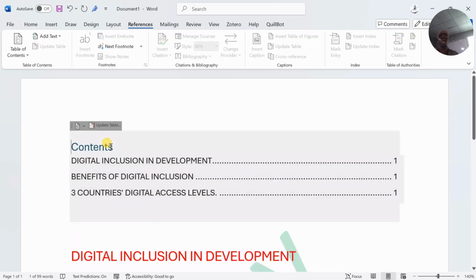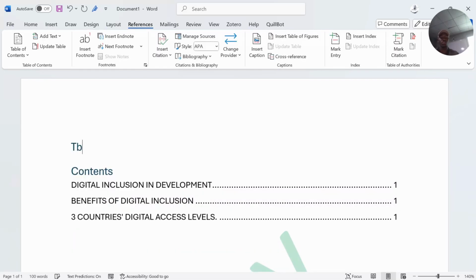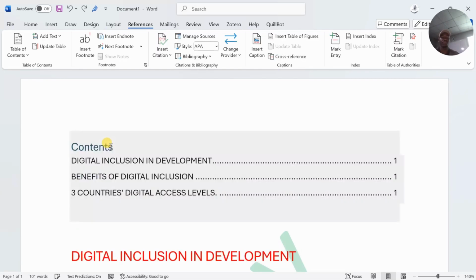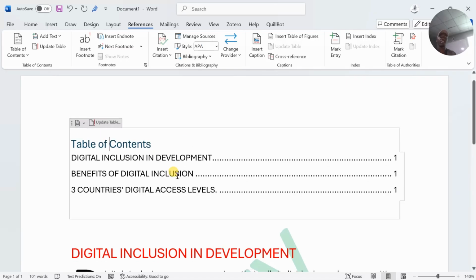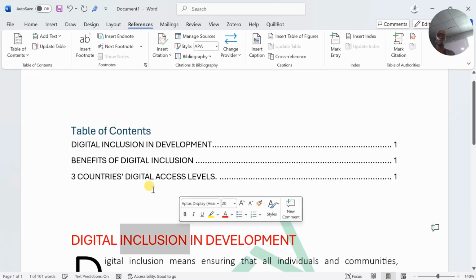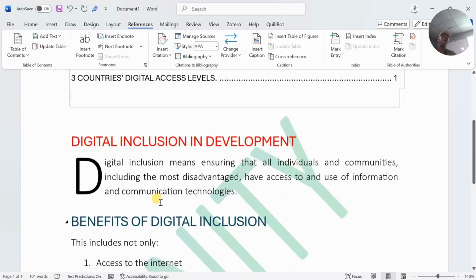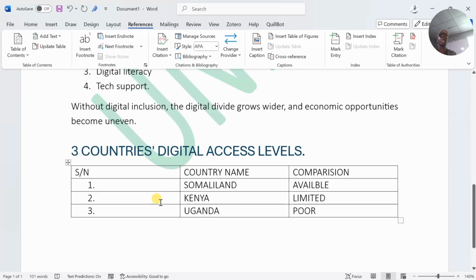Here you can come and change and say table of contents, just like that. So now we have our table of contents. What is next?